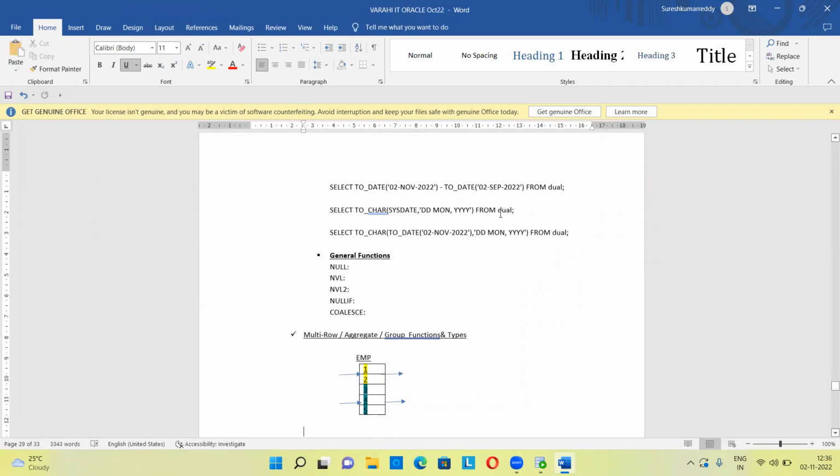Okay. No, sir. Next class we'll discuss general functions, and there will be an entry question in this class, I mean tomorrow's class, and we'll be using these functions also most of the time in real time. So tomorrow we'll discuss general functions and then followed by multi-row or group functions or aggregate functions, and we'll complete this entire functions chapter by tomorrow.